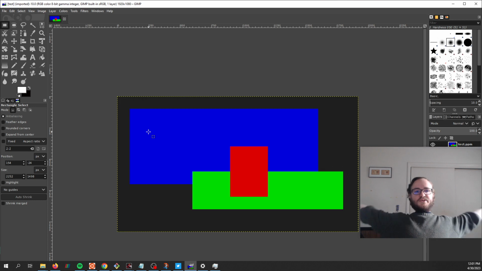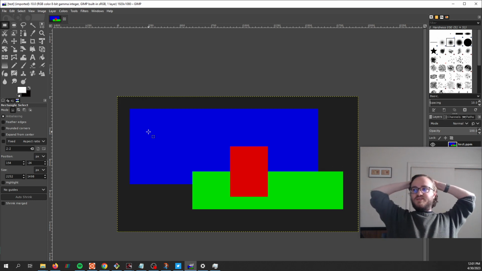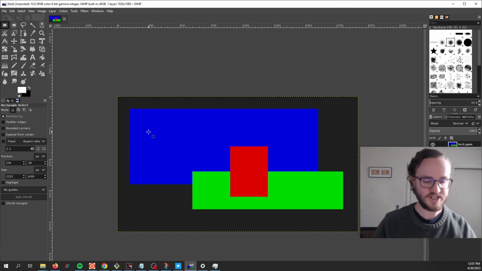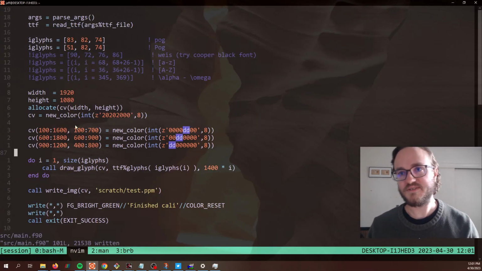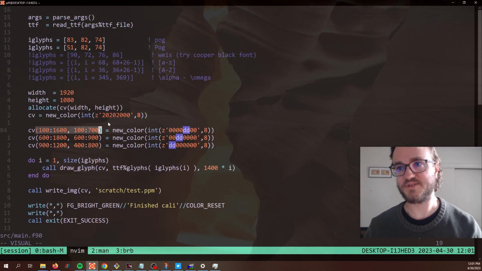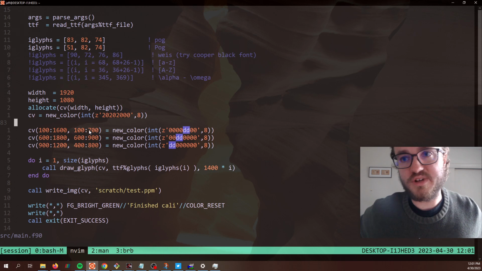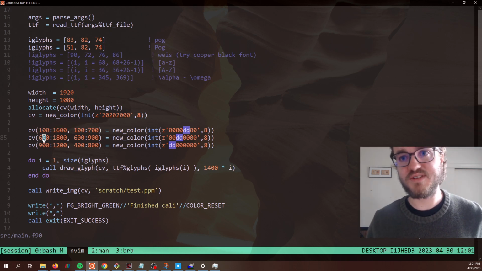If you've seen Tsoding's graphics library video, he made a graphics library in pure C, and he needed a function to fill a rectangle. But the cool thing about Fortran is we don't even need to make a function to fill rectangles. We can just do this with built-in array operations by setting slices of the array with the X range of subscripts and the Y range of subscripts.